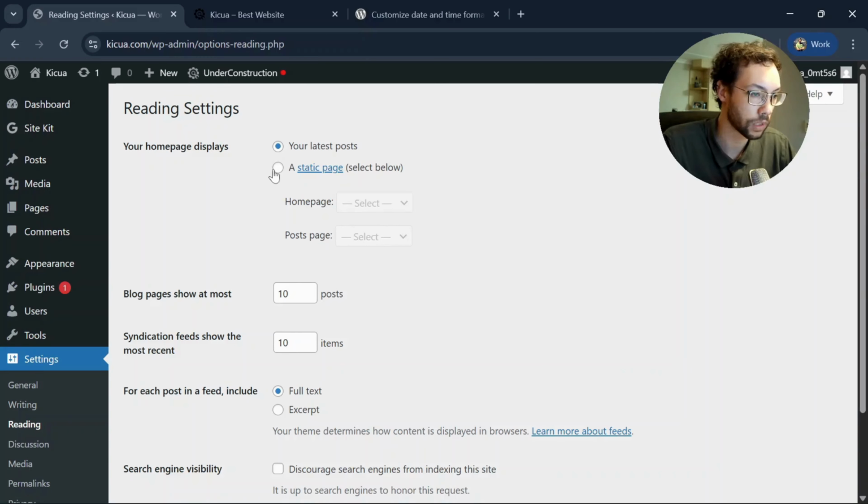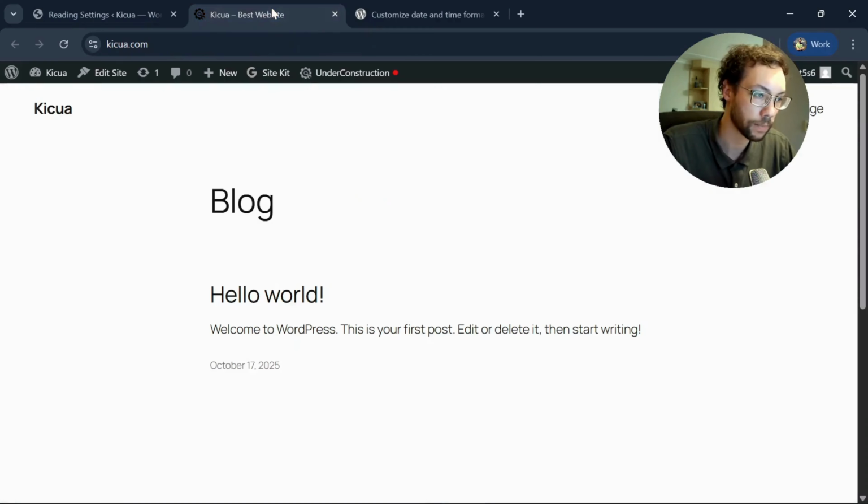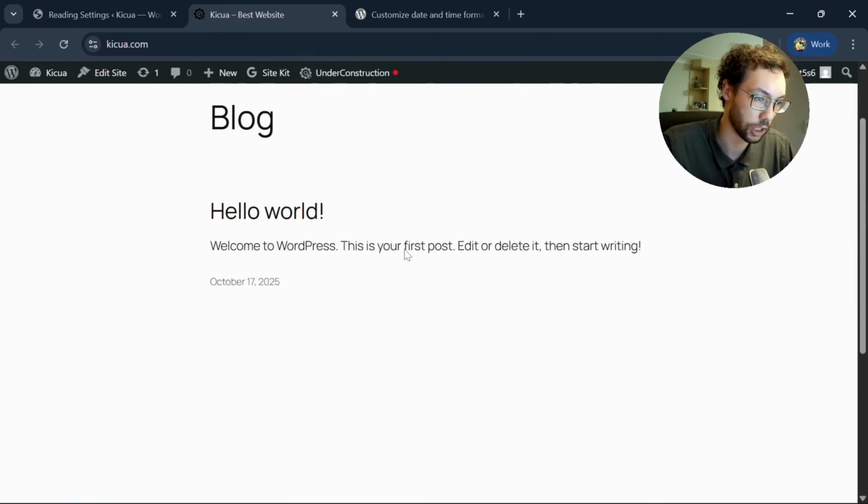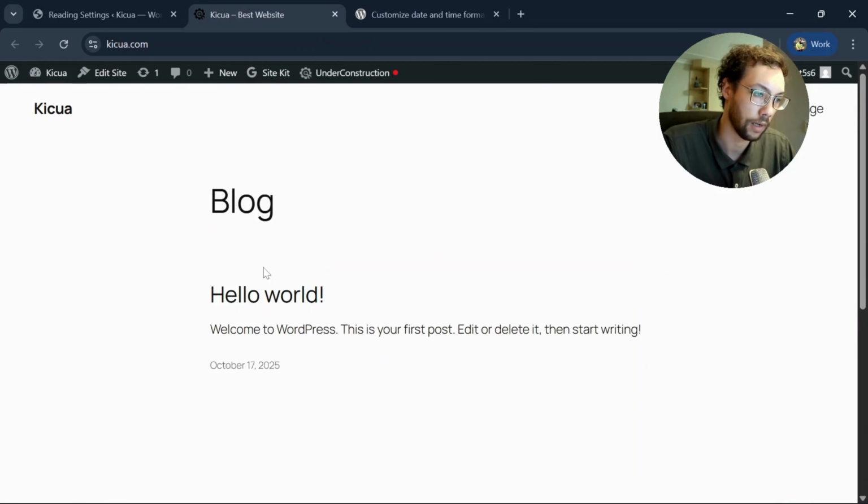So this is very important. I like to choose a static page because here I can then select a specific home page, which I still need to set up, and a post page, because at the moment on the home page it just shows the articles.